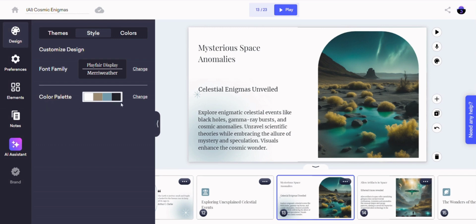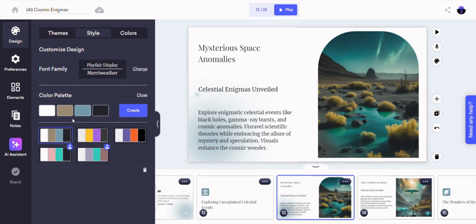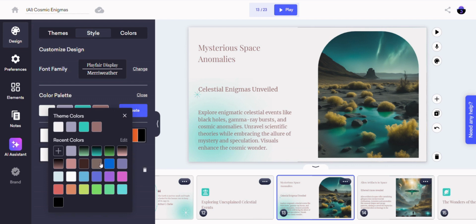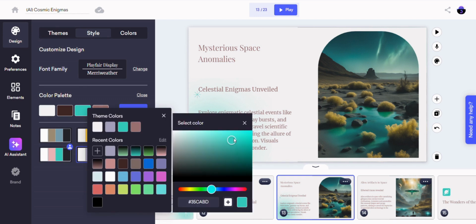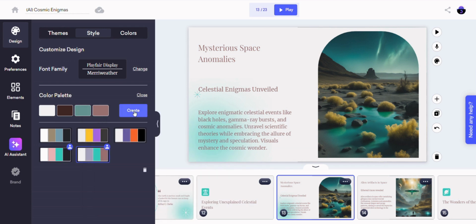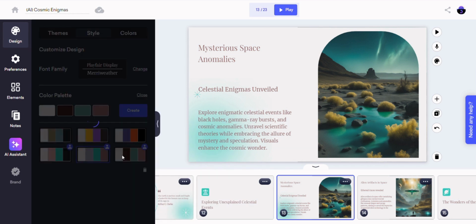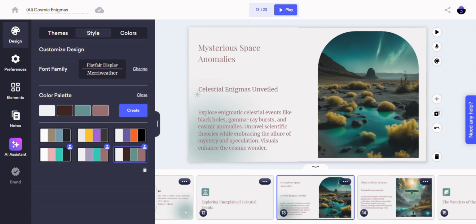Now, we can focus on color palettes. You can change the color palette of your presentation by choosing from the palettes we present to you, or you can create your palette by clicking on the colors. You can either choose from the Recent Colors section or click on Edit and then plus to create a new color. To customize your colors, simply click on the color of your choice, then hit the plus button. You can select the perfect color for your presentation by dragging your mouse or entering a color code. Once you hit plus again, your newly selected color will be saved to your library.